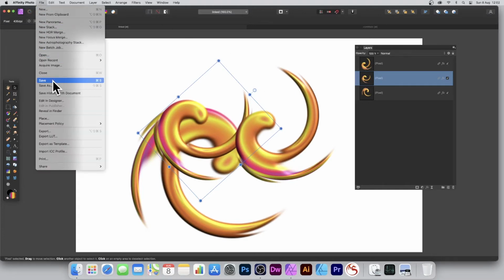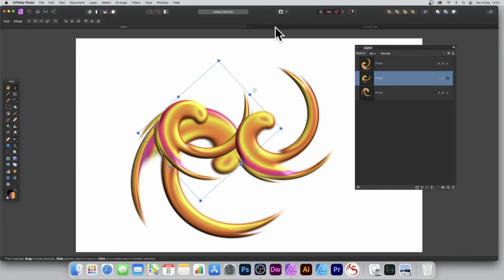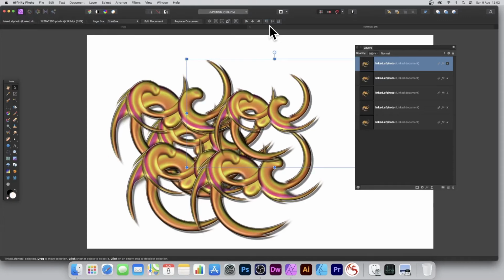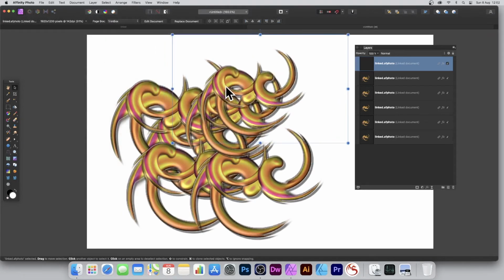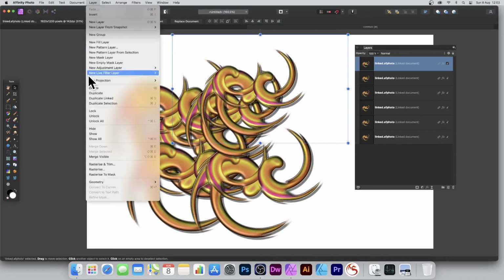Go to File and Save. Then you can go back to the other document, and there, bang, it's all been done. It's all been updated correctly. So you've got your nice twirl design in that as well. And again, you can still continue to add additional ones. So Layer and Duplicate Linked. And you can add as many as you want, of course. You can just go to it, and you can have those going over the edge.